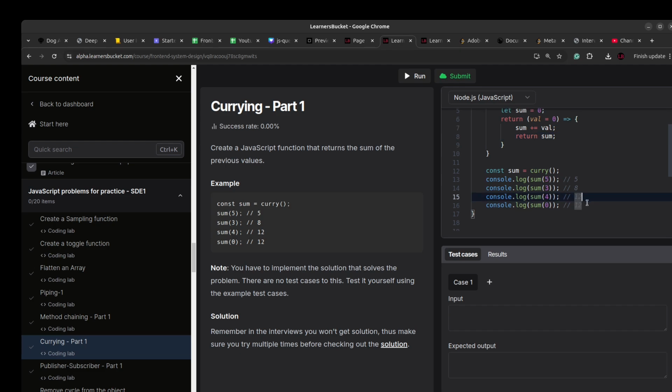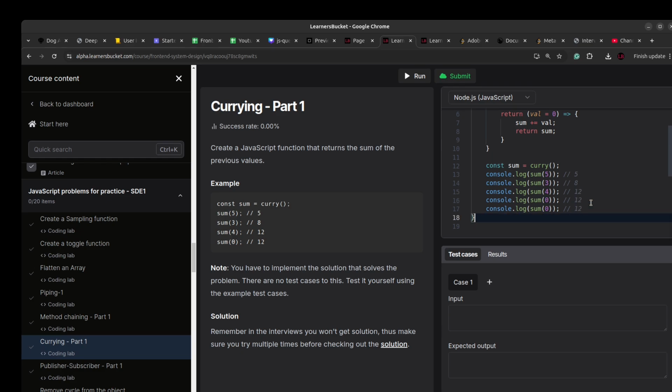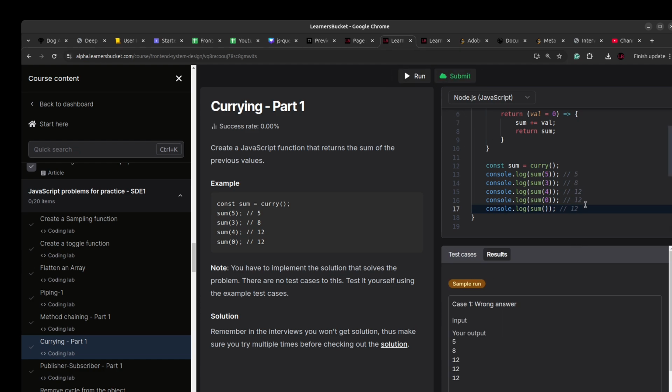Now let me add a case over here where we won't be passing anything, and still we'll see 12 as output because this will get the default value 0. Now if I run this, we should get the output as it is listed over here. On the first invocation we got 5, on the second we got 3 plus 5, 8, then 8 plus 4, 12. By adding 0 we got again 12, and when we are now passing nothing, we again get 12.